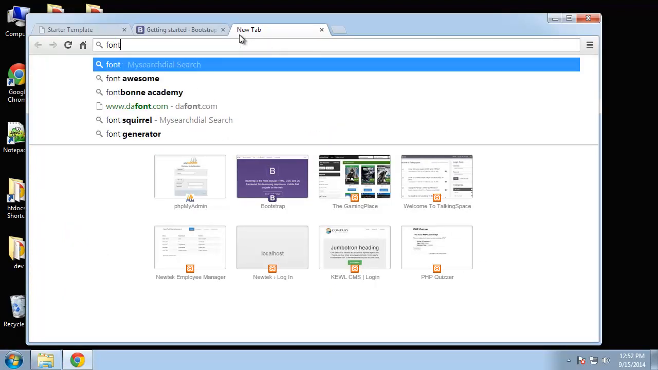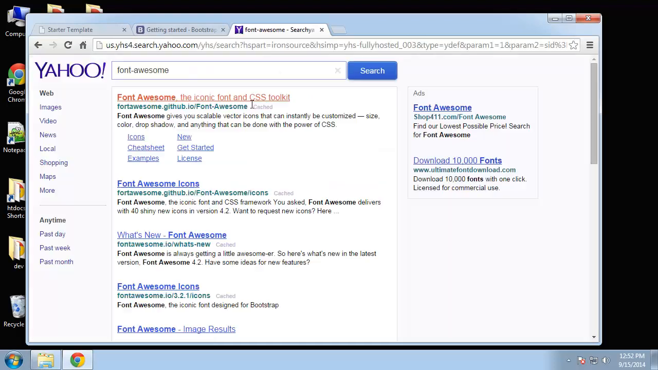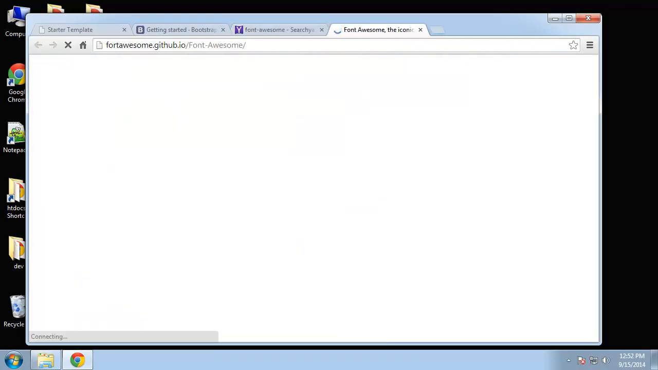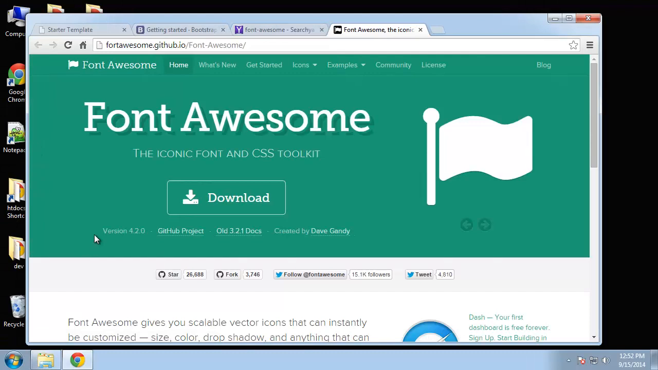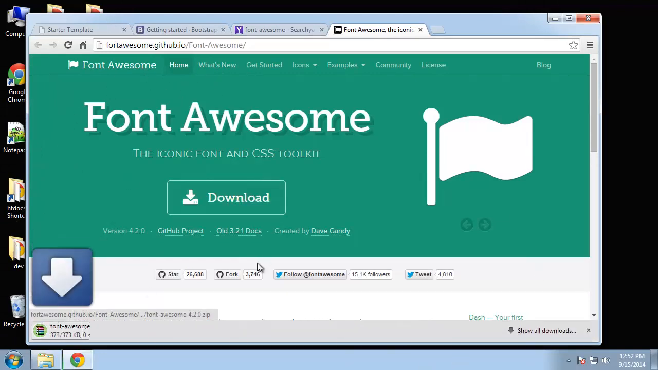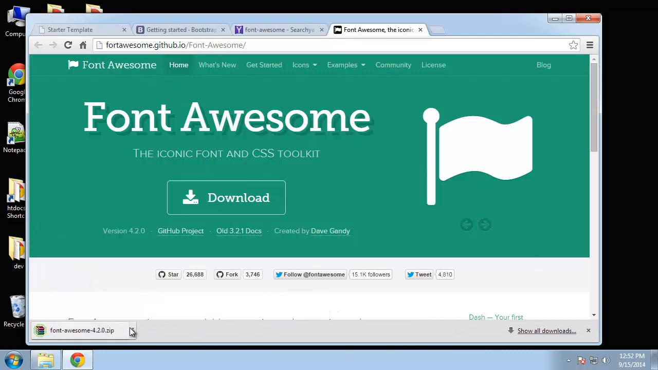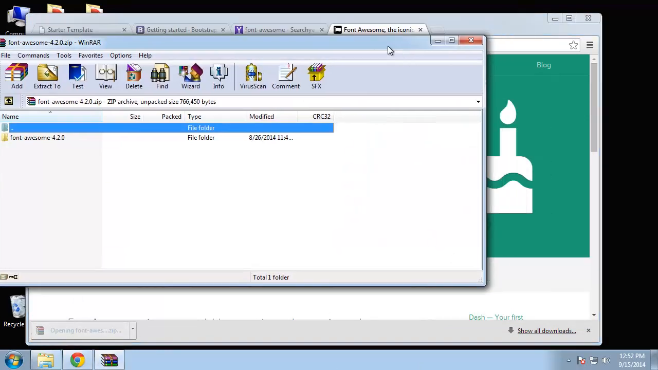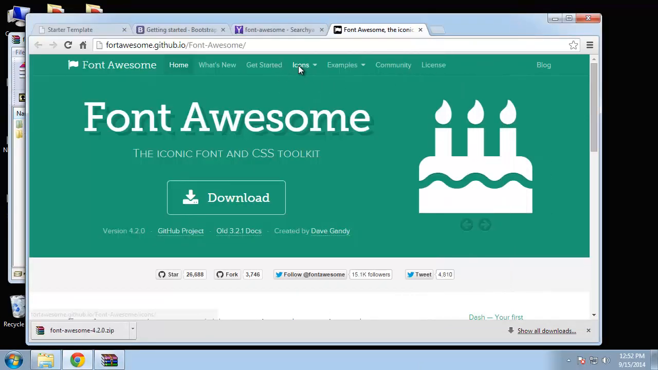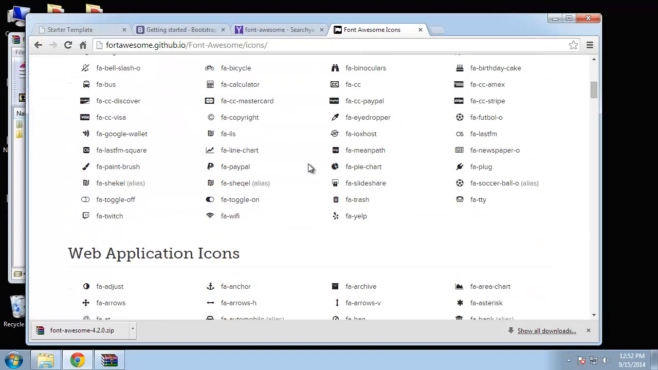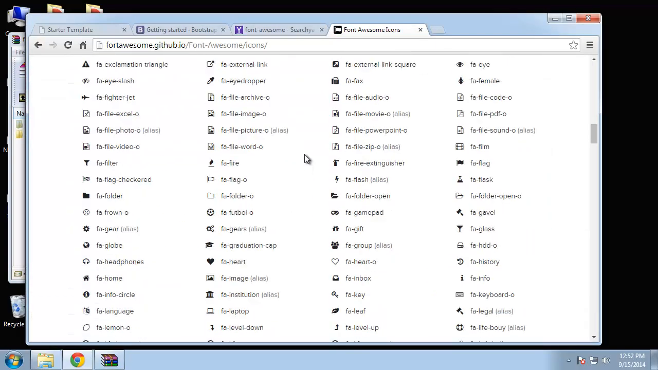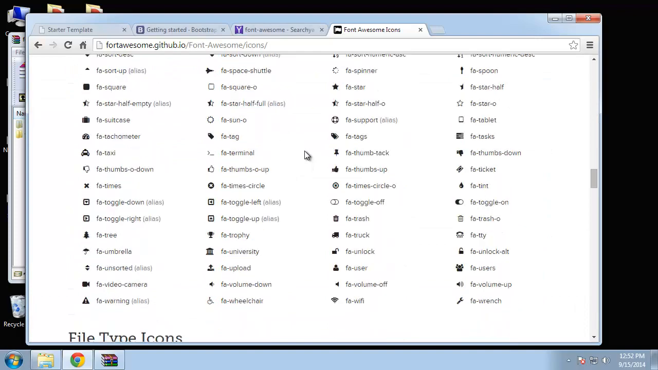So I believe it's Font Awesome. Right, sorry about that. And this is the website. Alright, so what we want to do is click download, and we'll open that zip file. Now on their website, if you click on icons right here, it shows you all of the icons that are available, and there's just a ton of them.